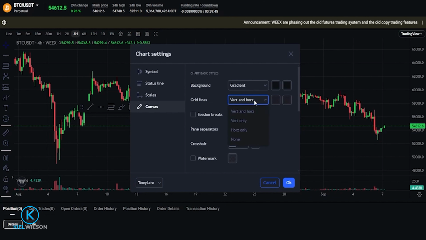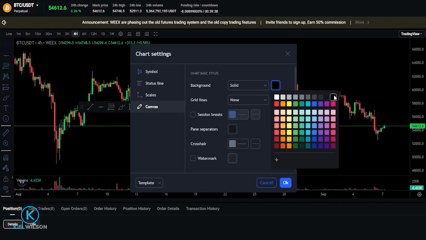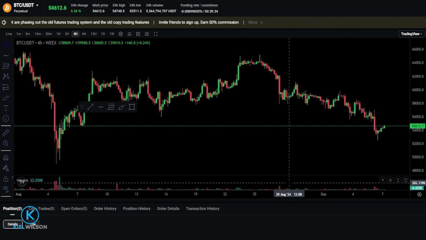So I'm going to quickly retrace my steps here. We'll get rid of the vertical and horizontals. Go to gradient to solid, click here, darker color. Once you get the chart looking the way that you like it, come down here, click on OK.